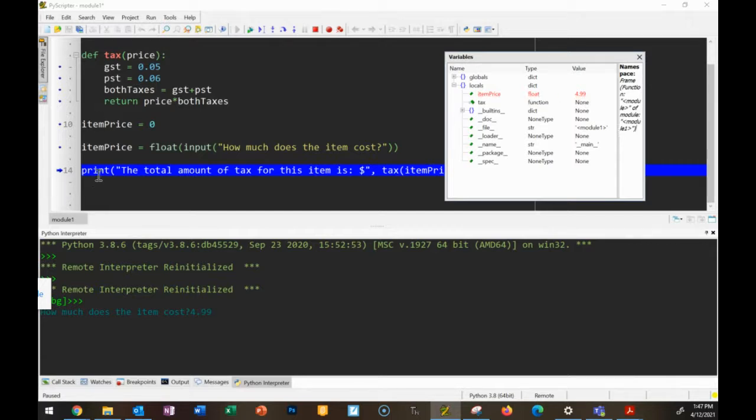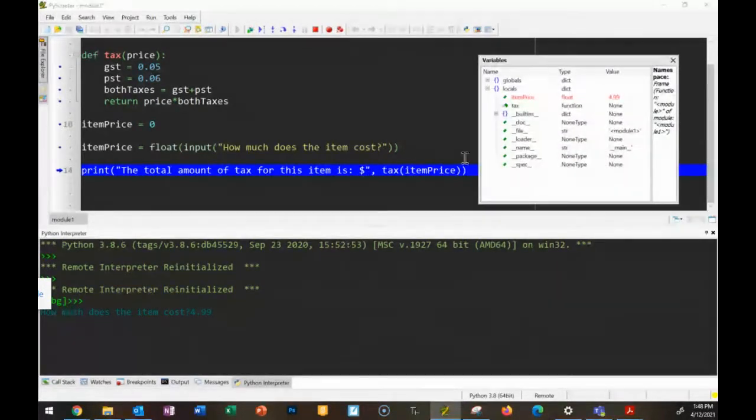Now it's going to do this last line. So what the computer is going to say is, I want to print. First thing I'm going to do is print this line that says the total amount of tax for this item is $, but then it needs to call the function. Okay? So I've told it to call the function tax and to send it the item price, which is $4.99, and then up here in our tax function, at the very end, it's going to return the taxes, and then it'll be able to print out that number, whatever that number is. So let's keep stepping through it and watch what happens.